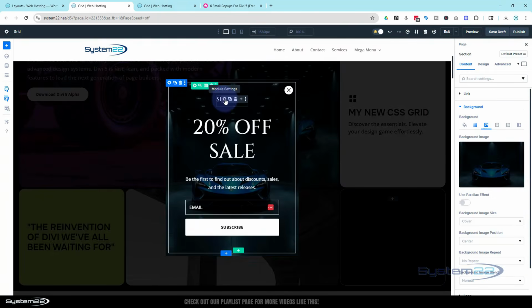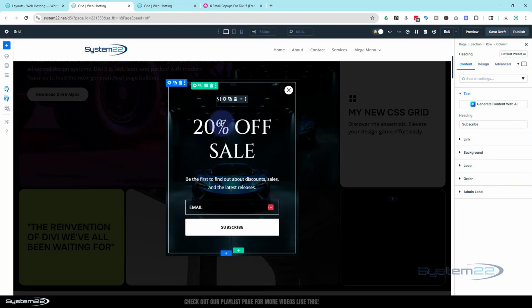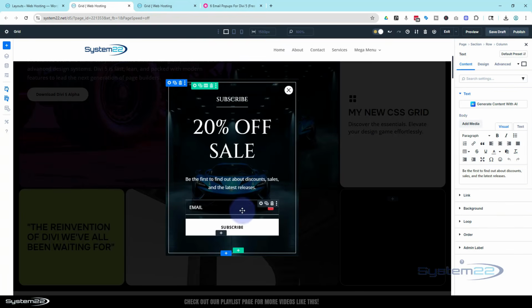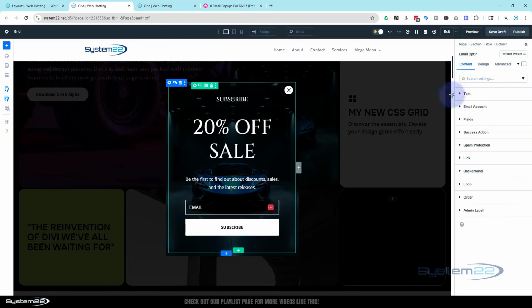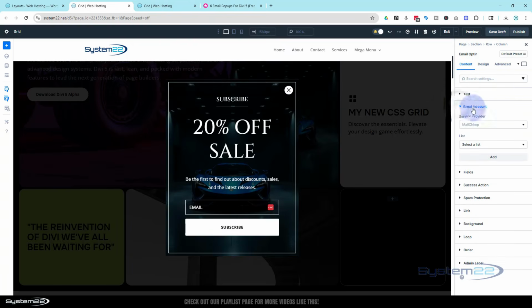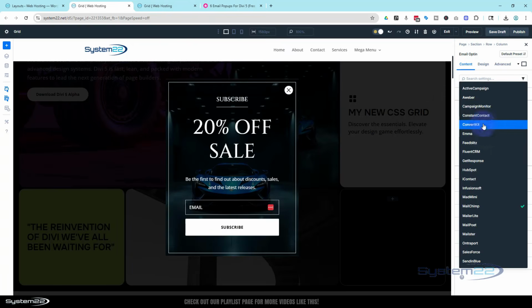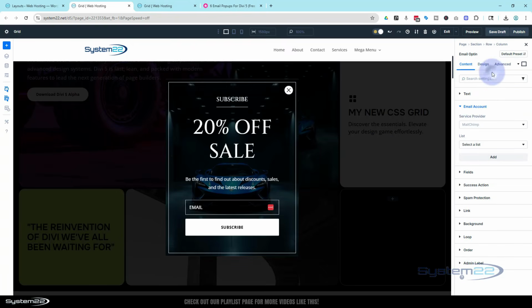And then we've got another little heading module, and another heading module. Probably a text module. Then we've got an email opt-in. Now with the email opt-in form, you've got to make sure that you've actually got it hooked up to an email account like MailChimp or Constant Contact, and you need to put your details in there before it's going to show up.